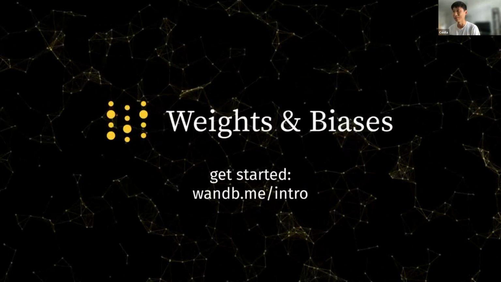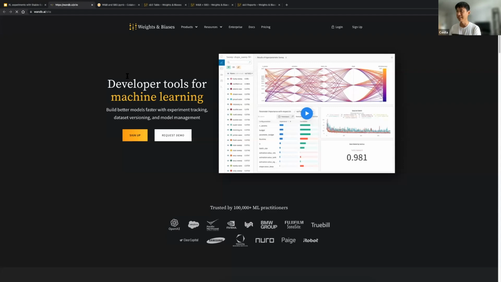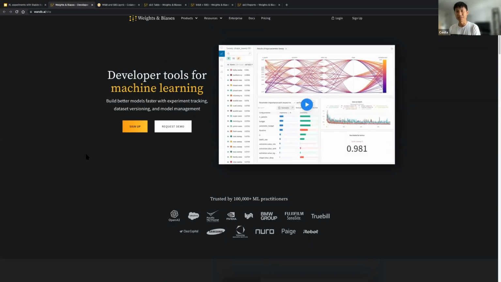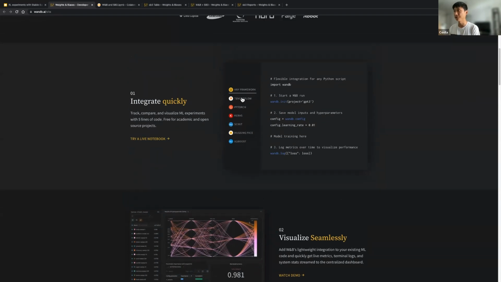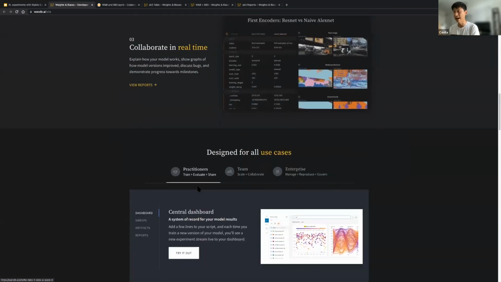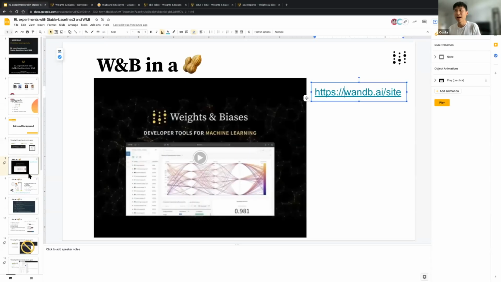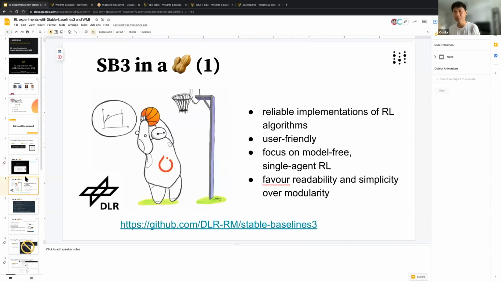Cool. So that's basically weights and biases in a nutshell. Let me go ahead and share my screen again. And then you can always go to the weights and biases website. I think our marketing team does a great job in listing all of the features, and you can see how you can integrate weights and biases into your code. There's some code samples, so I highly encourage you to check out our website and documentation. And the website is wandb.ai/site. With that said, we'll talk about what Stable Baselines is.